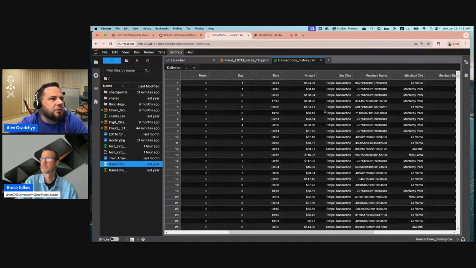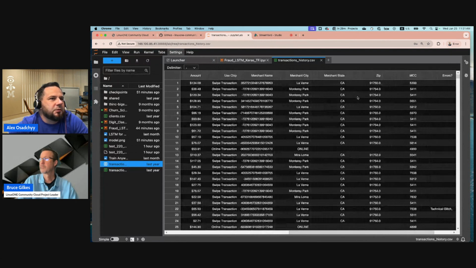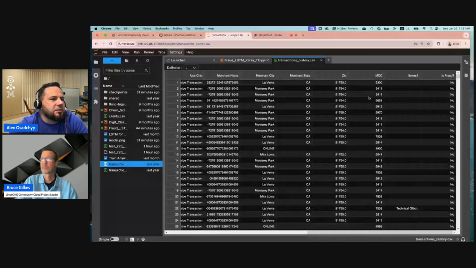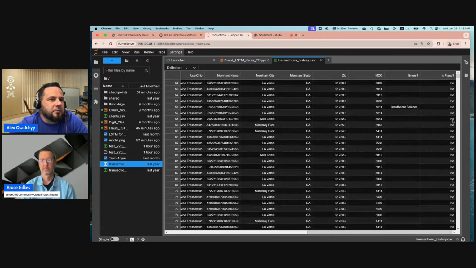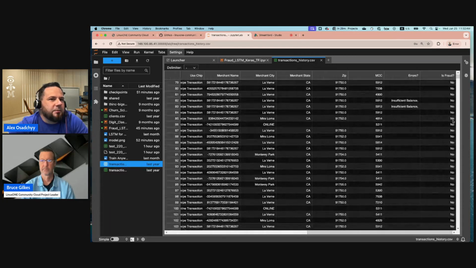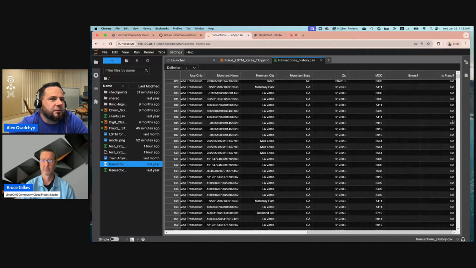You see the credit cards, the amounts, the merchant, where the credit card was used, what the MCC code is, whether there are any errors, and then the last column is actually the target column, right? The column for training and prediction, which is whether the transaction is fraudulent or not.